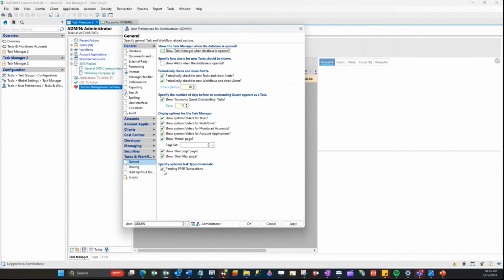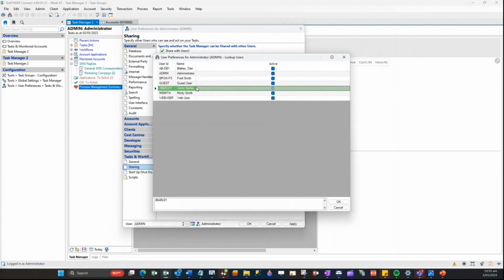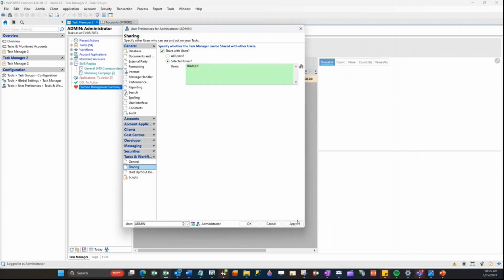And if relevant, and depending on your database country, you can choose whether to have tasks based on pending PPSR transactions as well. Sharing here is where a user can set who they share their Task Manager with. Obviously, admin doesn't apply, so they can choose to share with users and share with everybody, or just selected users, perhaps, who they work closely with.